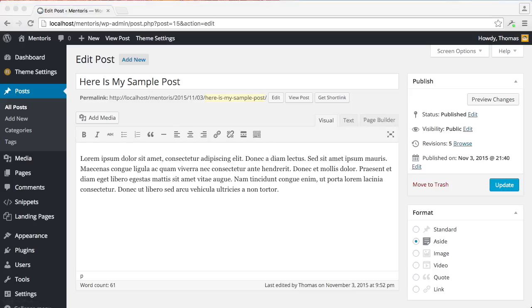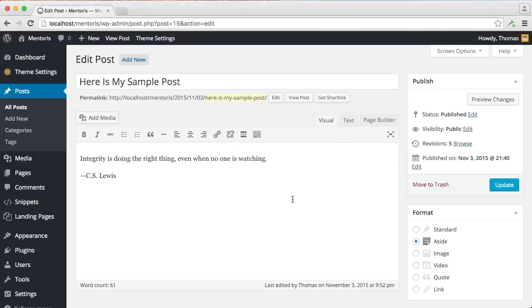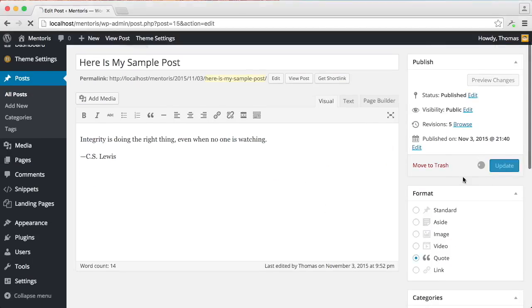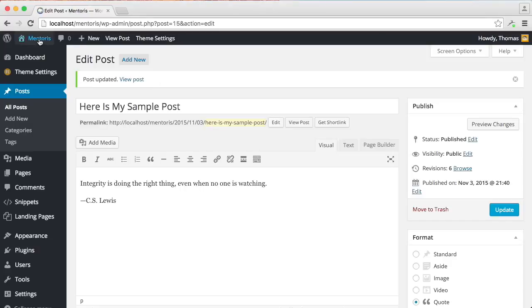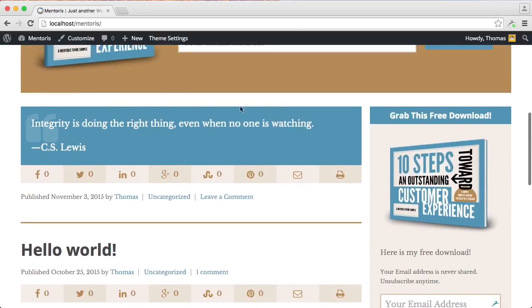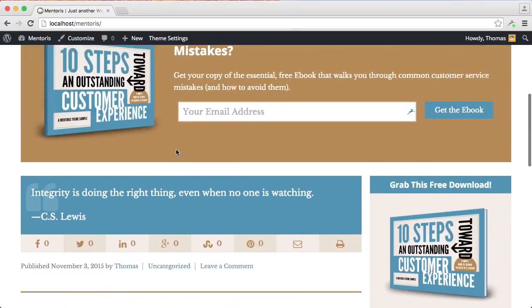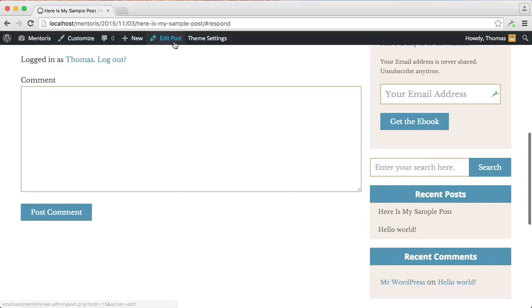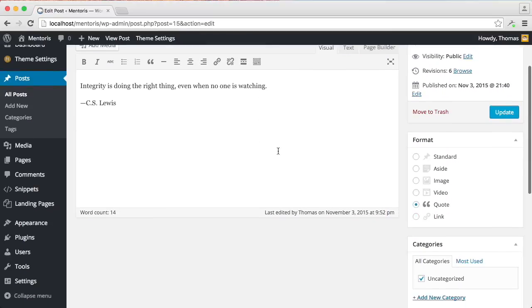Go ahead and take a look at, again, something that's very similar to this, which is the quote. Update that. And again, as you can see, it's changing the style to fit the format that we select. So edit that post again.